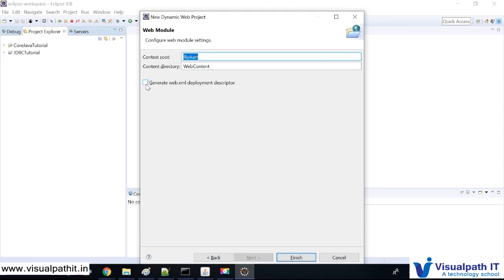See how flexible the IDE is, it is generating all the contents for us. So we don't need to create the folder structure and all. The IDE itself generates all the contents and also the files, like web.xml and all. Just click on web.xml selected and click on finish.